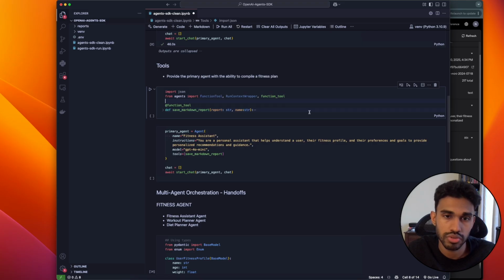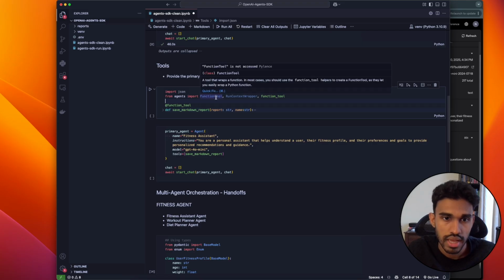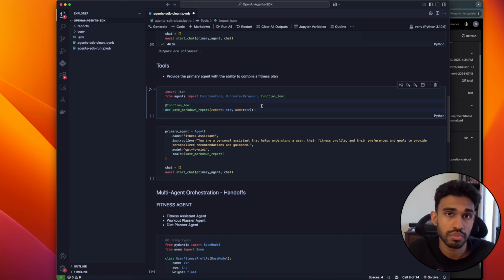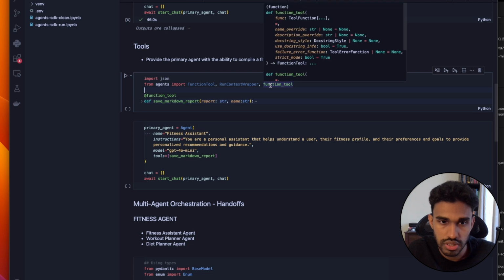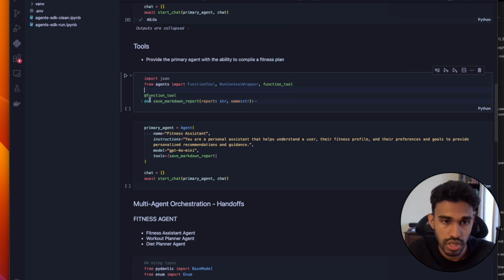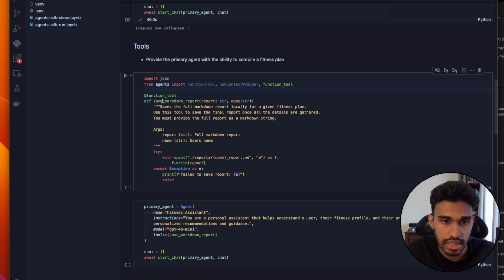All right, so what we're going to be using in this example is actually the function tool, and I'll explain what this does and how you can use it. So in this case, what we're going to be giving the agent the ability to do is to save a markdown report of our generated fitness plan locally. So as you can see, I've just imported from agents this function tool wrapper, and you can just put this declarator on top of your function, and essentially you can just use it as any regular Python function.